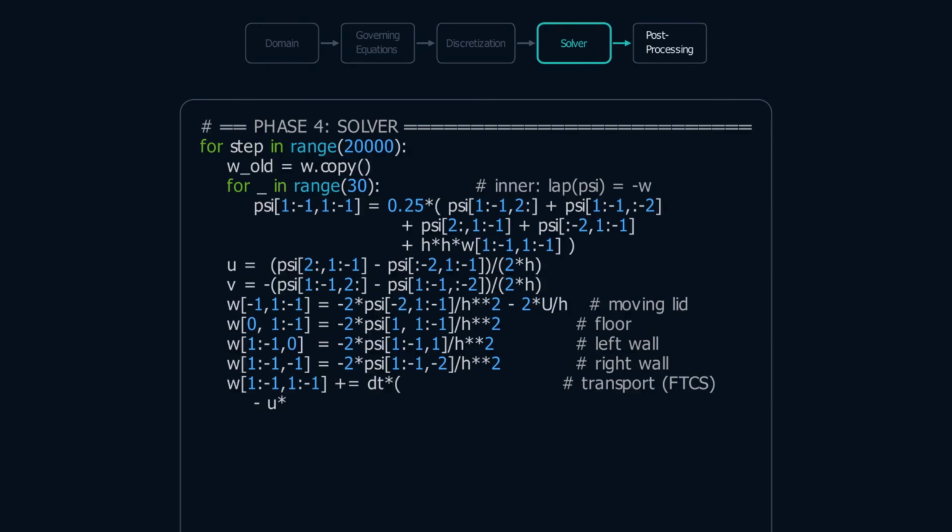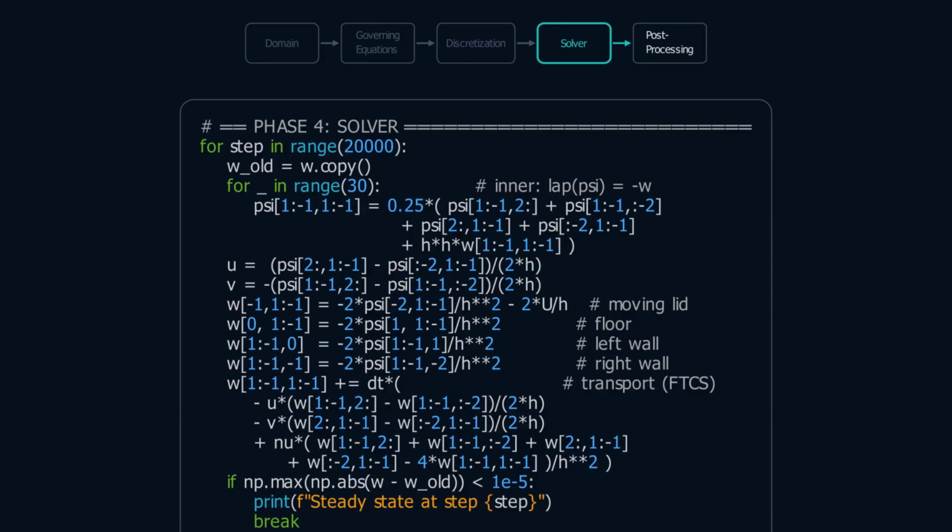Read it from the outside in. The outer loop marches vorticity forward in time. Each step, the inner loop relaxes the stream function to match. Velocities come from its slopes. Thom's formula repins the walls, and the transport equation moves the spin. When the field stops changing, the flow is steady, and we're done.